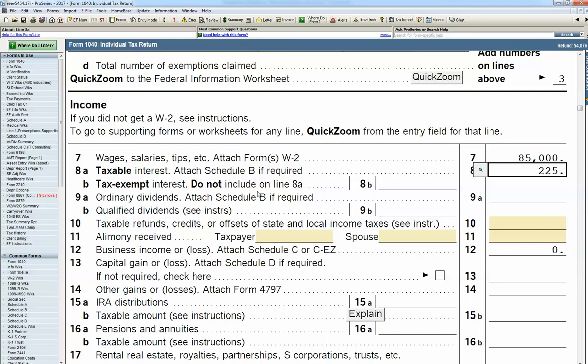You start with the Federal Information Worksheet, you link to the 1040 and start linking to the forms and schedules that you need from the actual form itself. Now the nice thing about ProSeries is we are constantly calculating the tax return in the background. You never have to tell the program to calculate because we're doing it every time you make an entry.